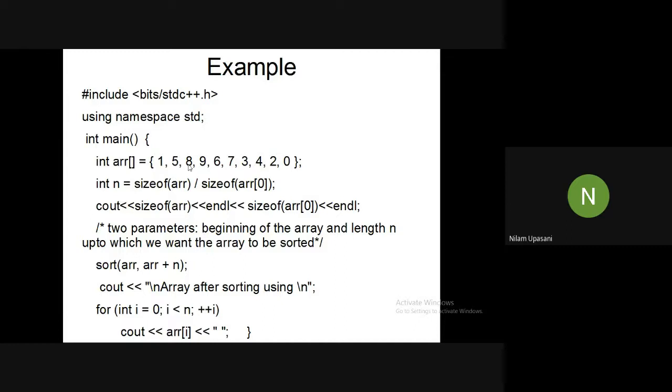ARR plus 2 means the address of which element? Of 8. ARR plus 3 is this address. So similarly, ARR plus 10 will give me the address of the last element. But how will I get this value 10? Here we will take the size of the array, that is 40, divided by the size of one element. The size of array of 0, meaning just one element I am referring to. What is its size? 4. And the size of the whole array is 40.